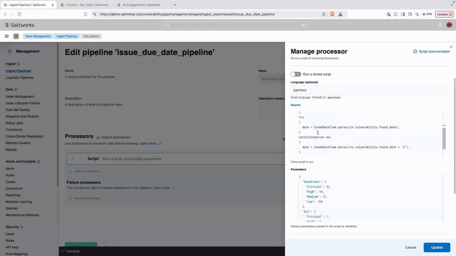We then come in and say, okay, well, what's the found date? Because remember, we're taking the found date, adding a number of days to it, and that's going to give us a due date. So first, we're going to do a little try catch block here just to be handy. We're going to say, let's get the date. And we first try it with a zoned date time. So we assume that the date is zoned.